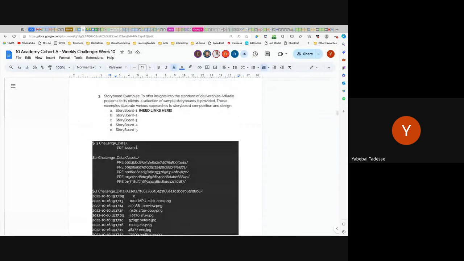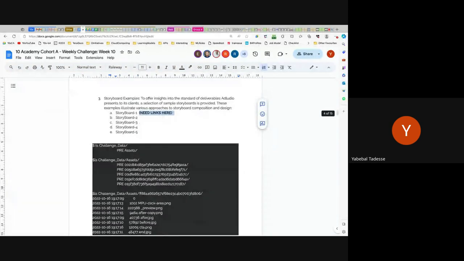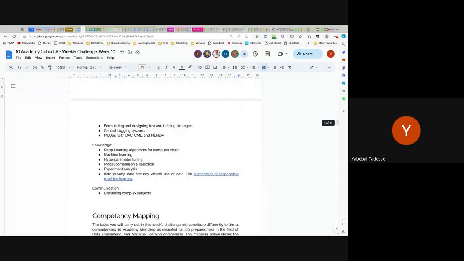Okay, and storyboard examples offer insights into the standards of deliverables. Alludio presents to its client a selection of samples. Storyboards are provided. These examples, you would find them as well. Maybe this is what they didn't fill us in on. Basically they should give us a couple of storyboards, unless it's included inside the zipped folder. So that's what we are asking them. Okay.